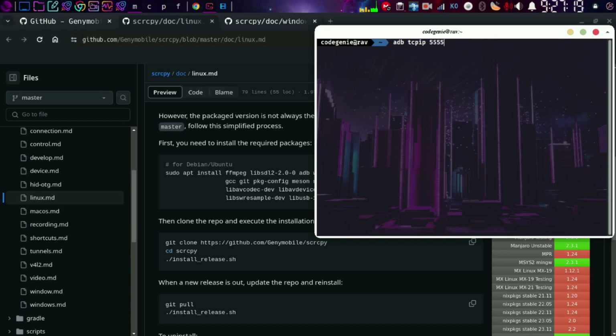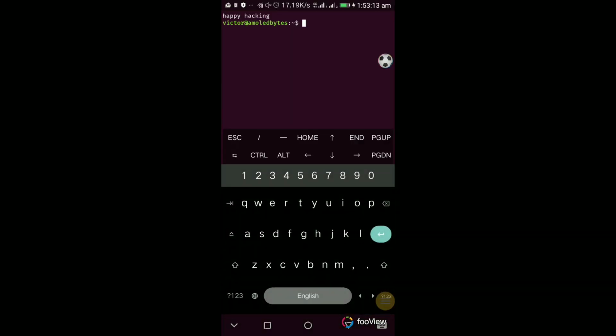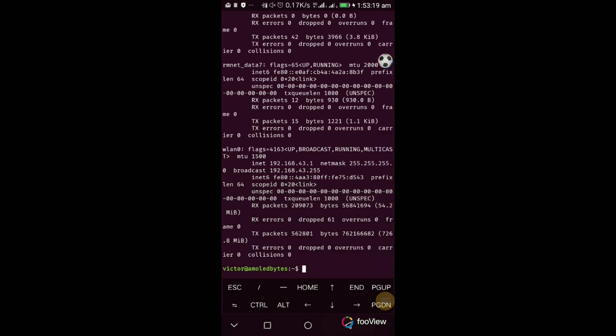After that, connect your computer and Android device to the same Wi-Fi network, or an access point via Bluetooth tethering, or any of your preferred network interfaces. Just make sure both devices are connected to the same wireless network. Open Termux on your Android device and run the command ifconfig, then scroll up and take note of your inet IP address.